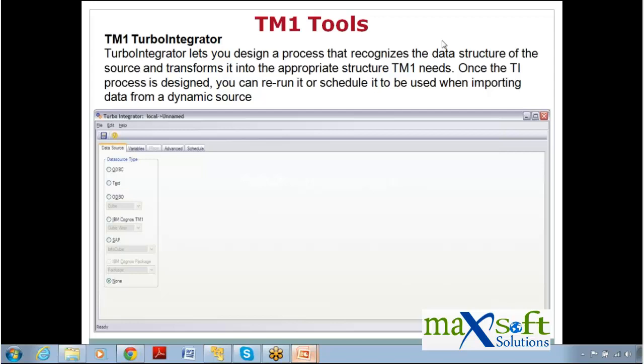By using Turbo Integrator, if you want, you can create models: cubes, dimensions and all those things you can create. You can load the data into the cube. You can delete the data from the cube also.